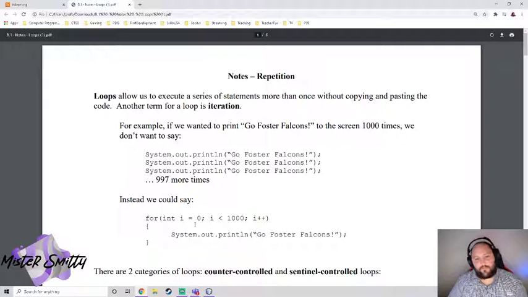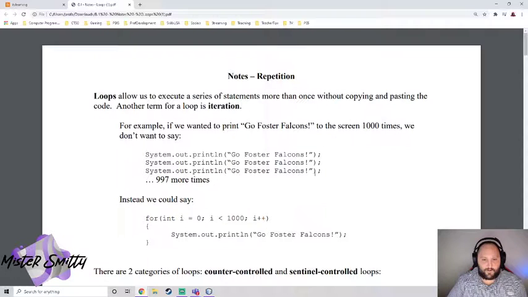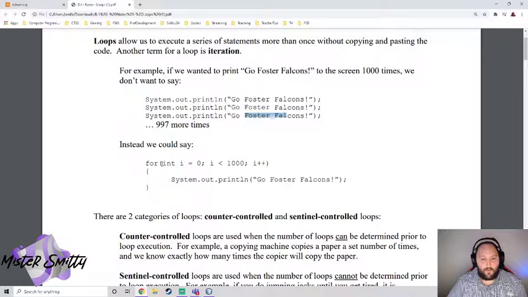All right, so what I want to do first, though, is I've got the notes pulled up here. So basically, loops allow us to do iteration, which then saves us on a bunch of copying and pasting. So for example, if I wanted to say go Foster Falcons 1,000 times, I would have had to copy and paste it 999 more times. Or I could just write a loop that is 4 lines long and have it iterate from 0 to 1,000 and just print out go Foster Falcons every time.